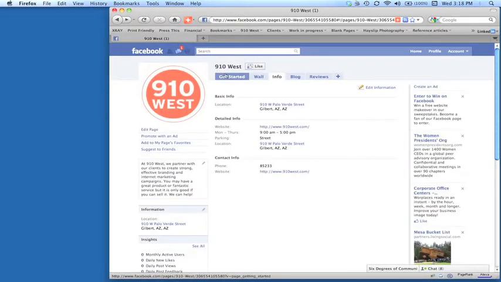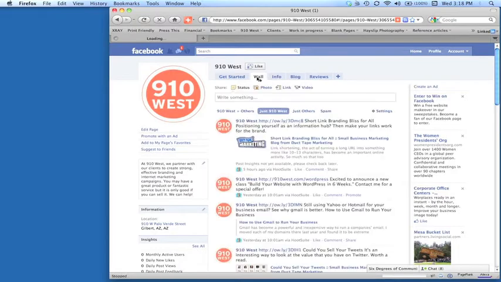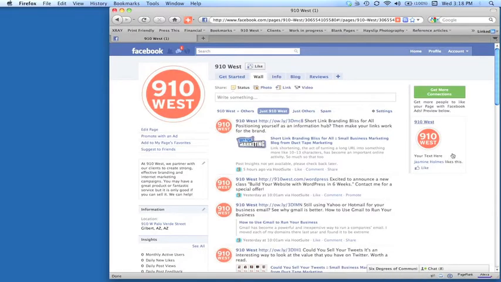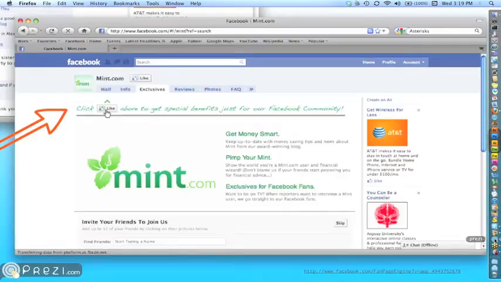So instead of this big mishmash of all of your back and forth, which can be overwhelming, and studies have shown people really don't interact real well with the walls of businesses, you have a custom tab up here that they land on. And as you see, you've got like a reviews tab built in that you could use.